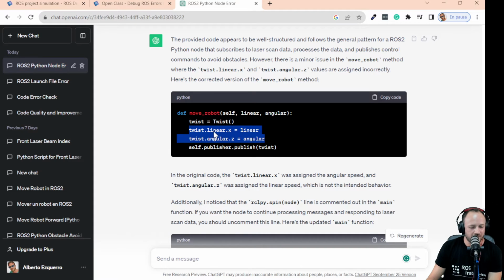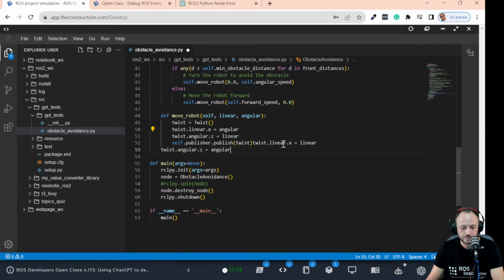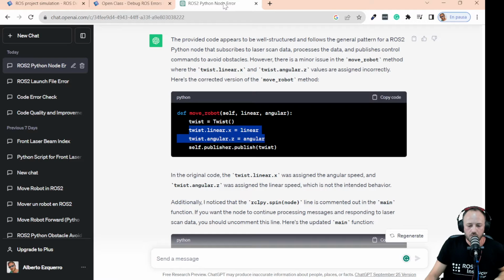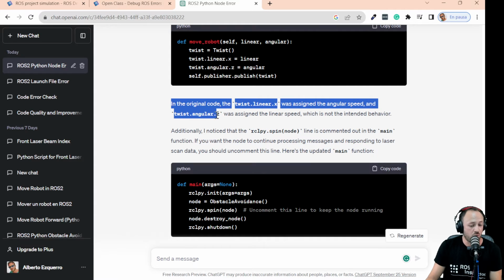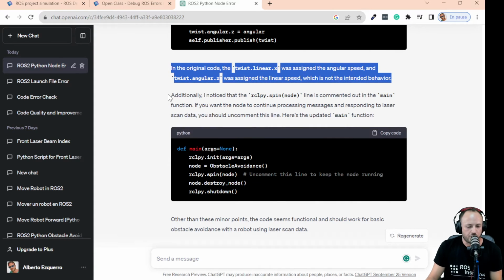Okay. So let's actually use the code corrected from GPT and paste it here. So linear should be linear, and angular should be angular. Okay, so let's continue. It says, in the original code, the twist linear x was assigned the angular speed and twist angular z was assigned the linear speed, which is not the intended behavior. Very well. And it continues.